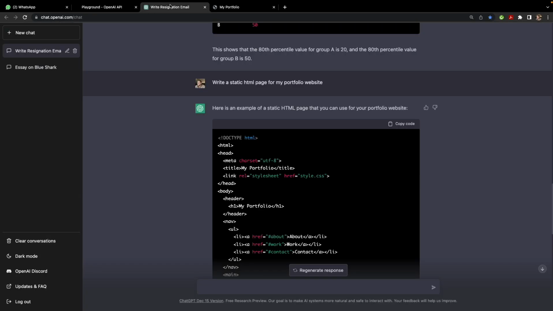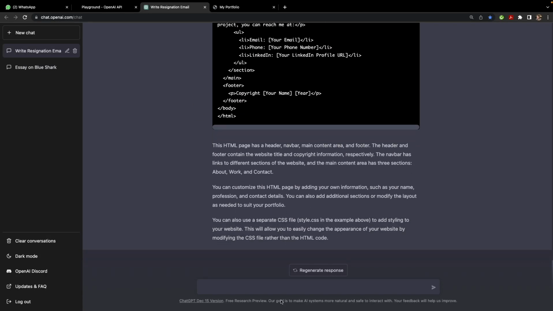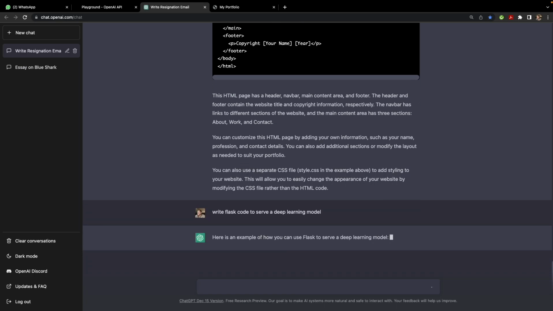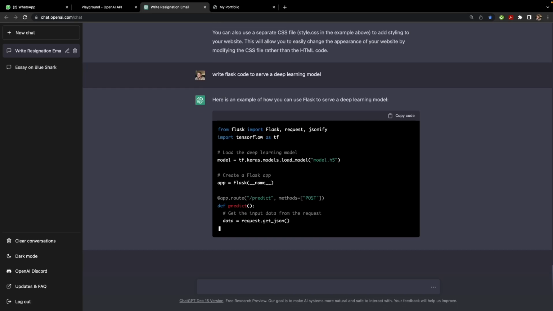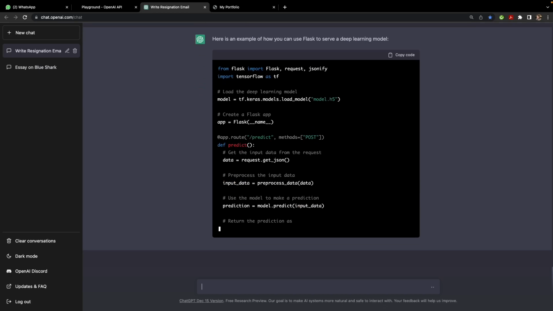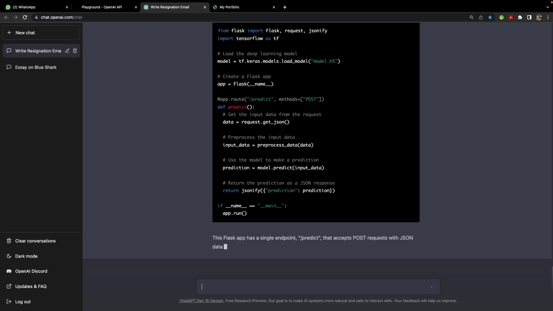Let's try more complex things now and see how it goes. Okay, let's try to write a Flask code to serve a deep learning model. Oh man, this is insane. You see, it created the entire app.py file just by writing a single line. And this is just insane.